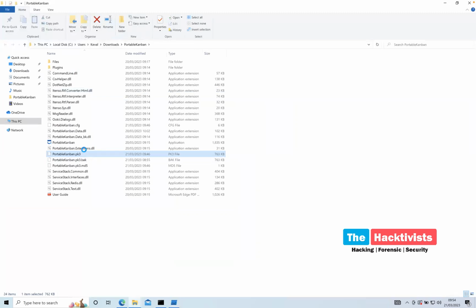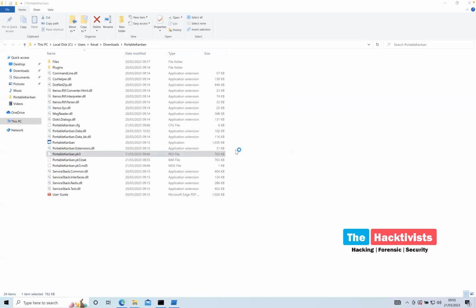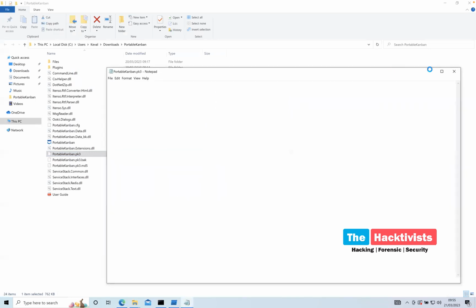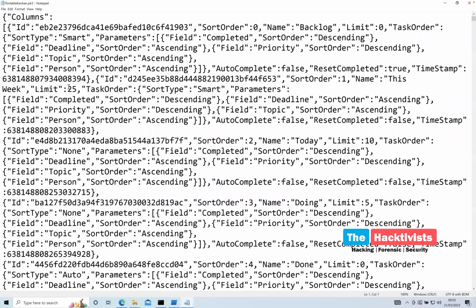We will right click on that and open with Notepad. We will click on that and click on OK. And we will see what details are available here. At that point, here you can see there are lots of details. The file contains so many things.